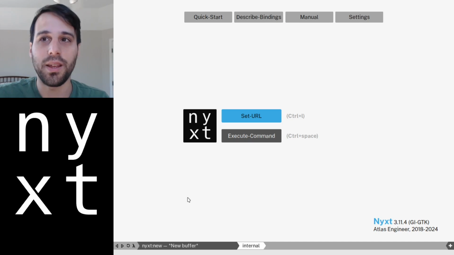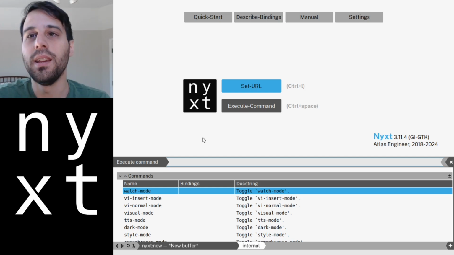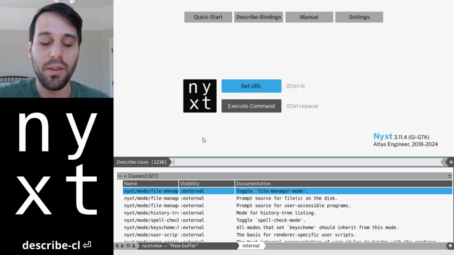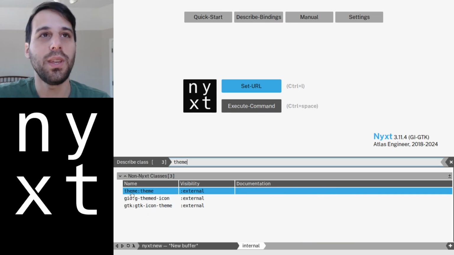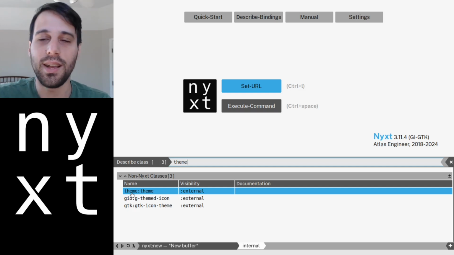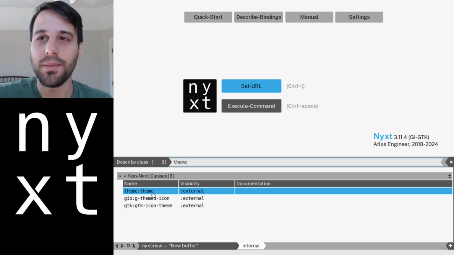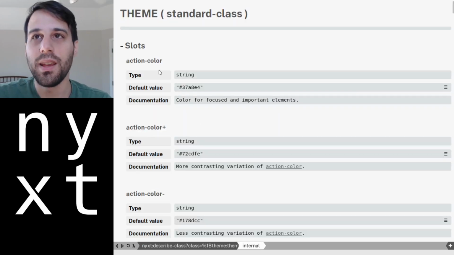So let's do that by first bringing up our execute menu so that we can describe a class. So we can press this little lambda here and we can say describe class. Then we can type in theme and we'll see that there is a class called theme, and it is a non-Nyxt class because it happens to be a library, but that's merely a technicality. Don't worry about that.